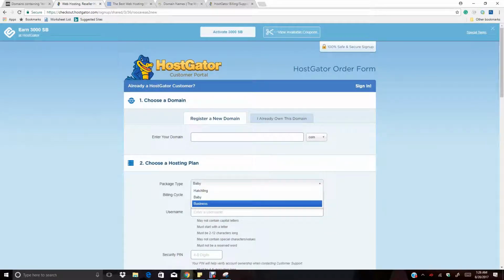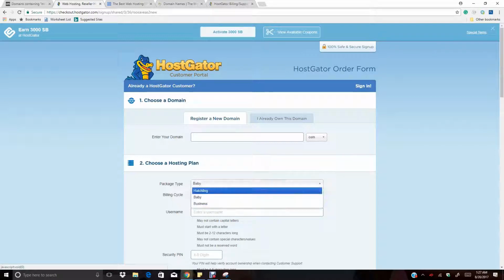Now, there are different packages. Hackling, you can choose this. It's only one domain, and you only get one website, and it's 50 gigabytes of data. So it's not unlimited storage. Baby, which is the middle plan, which is the average plan used, has unlimited domain names, unlimited websites, and unmetered storage. So you can have a lot of data, a lot of information, a lot of pages, a lot of ads, a lot of pages and blogs. So we're going to go with the middle plan here for 12 months.